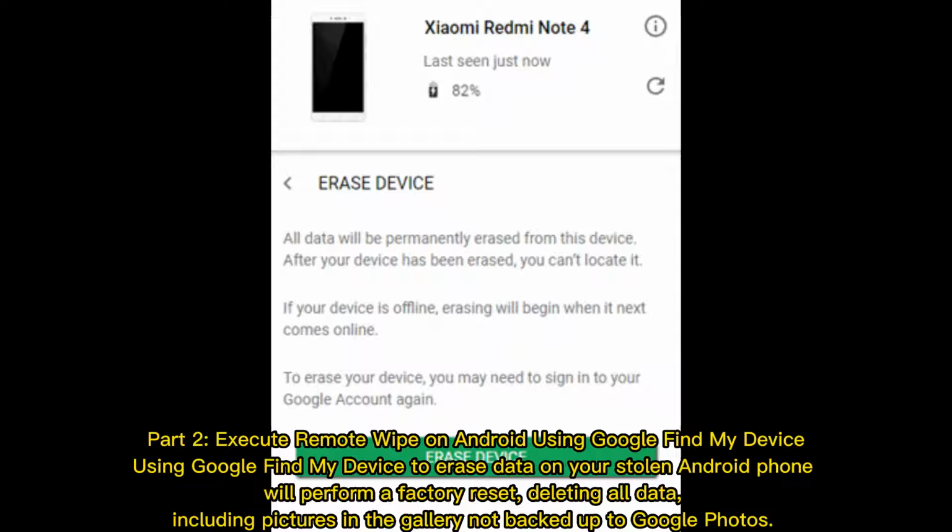Part 2. Execute remote wipe on Android using Google Find My Device. Using Google Find My Device to erase data on your stolen Android phone will perform a factory reset, deleting all data, including pictures in the gallery not backed up to Google Photos.